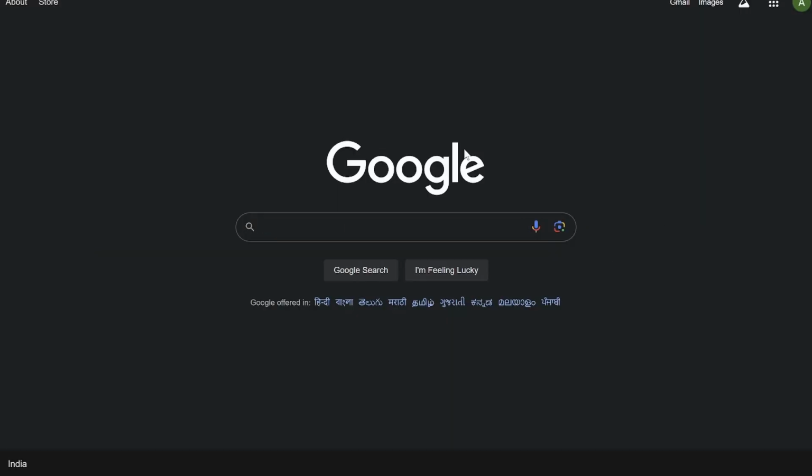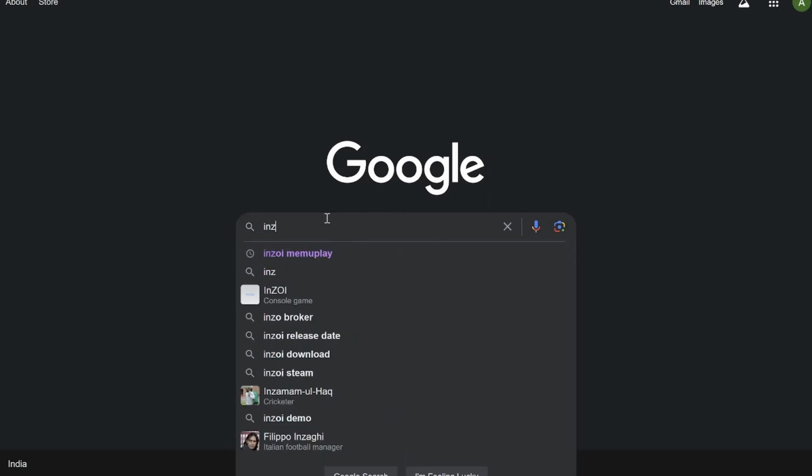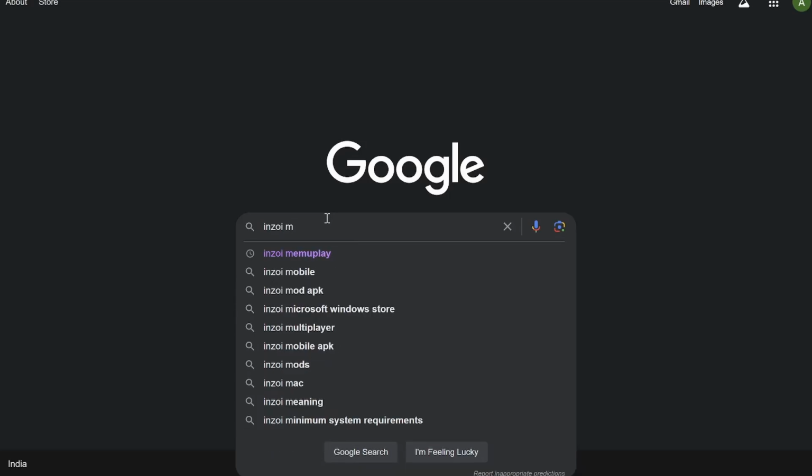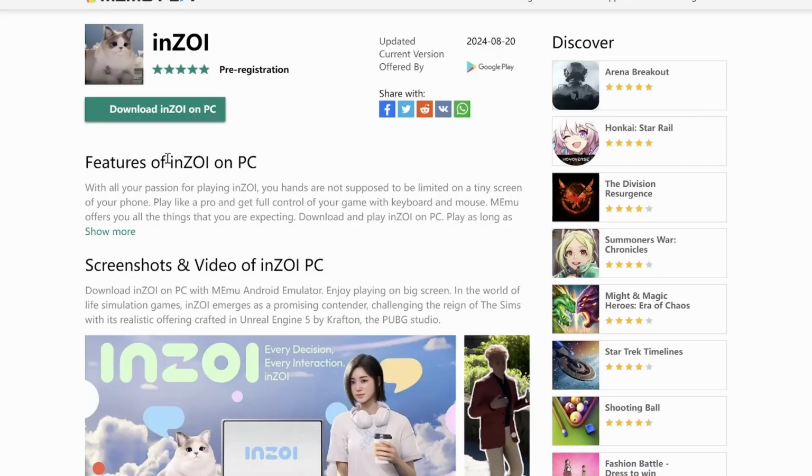So first thing you need to do is come to Google website and search INZOI Nano Player and then open this first website, and then from here you can click on this download INZOI on PC and you will be able to download this INZOI game on your PC and you can play it however you want.